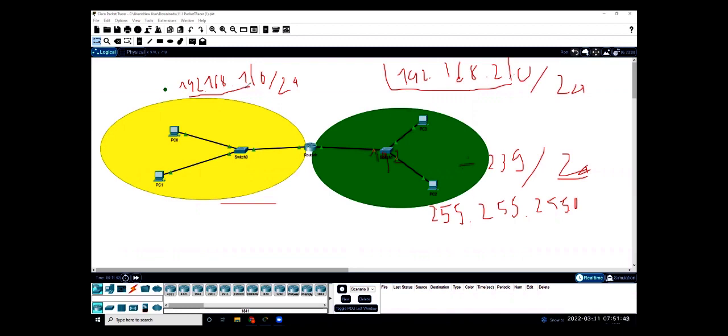You have 192.168.1.0 for this one and 192.168.2.0 for this one here. So now, you just configure it. Remember that normally for the router interface, they take the first usable address, so it's very easy for you to troubleshoot and design.